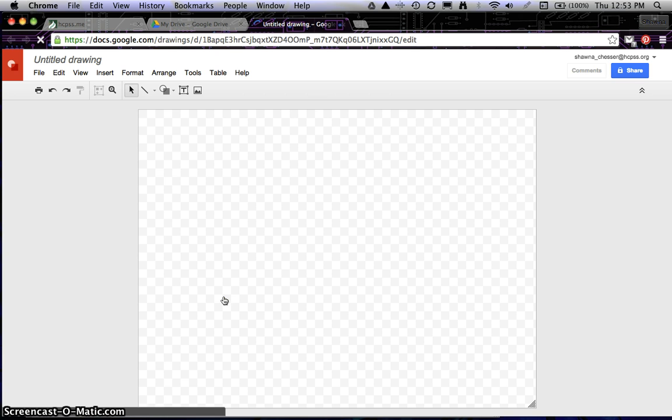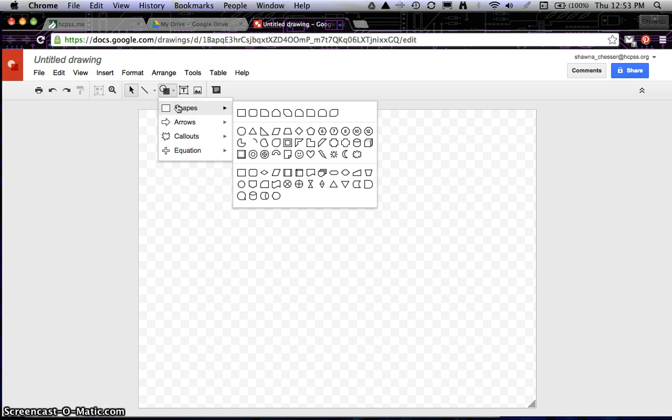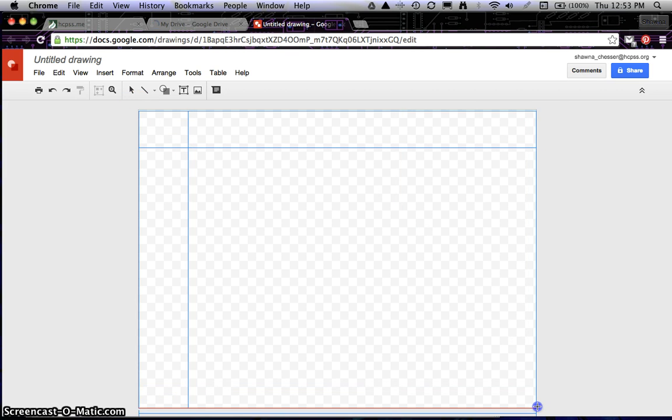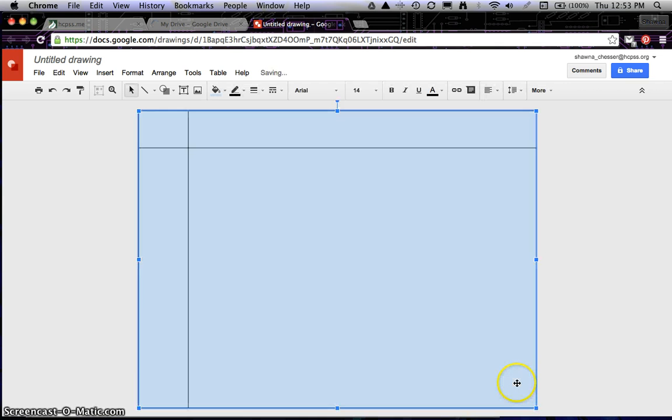So what you're going to do is you are going to pick a shape. It needs to be somewhat rectangular. You could do something like a frame. You could do something like one of these frames. I kind of liked this one, so I'm going to do that. And then I'm going to click and drag from one corner to the other. So see how that kind of gives me a frame?